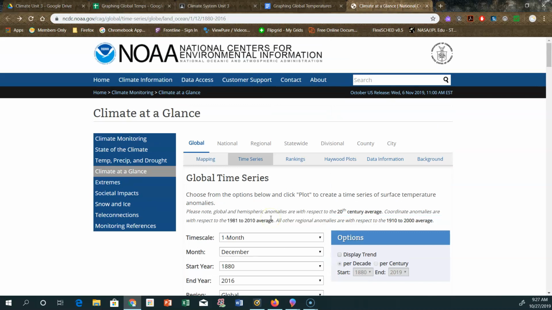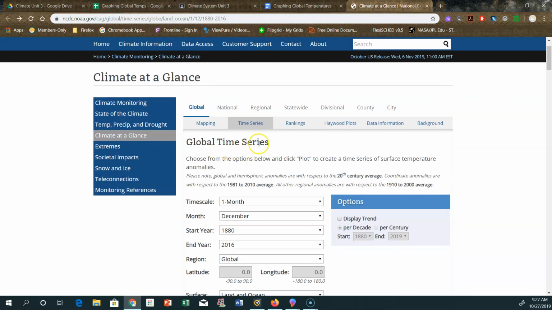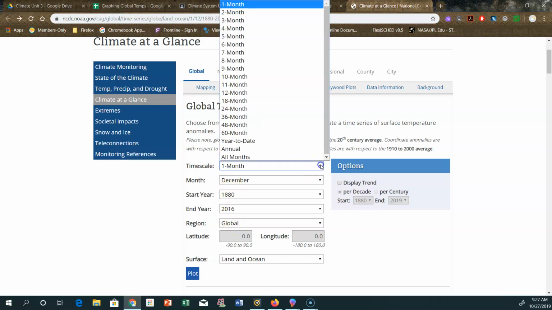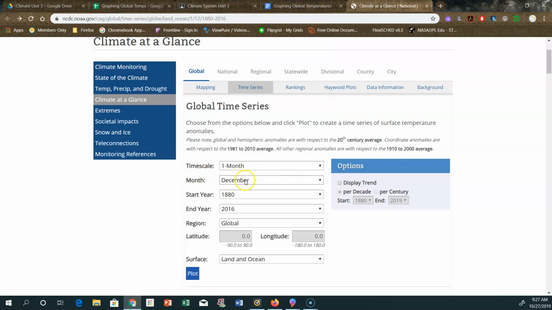This actually takes you to NOAA, and there is a ton of different information you can get here. If you're into any climate information, this is definitely the place to go. We're going to look at global time series, and we're going to take them from 1880 to 2016 globally. You could do a whole year, you could do all months, but we're just going to take one month for the time scale of 1880 to 2016.